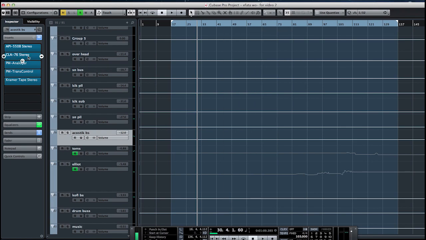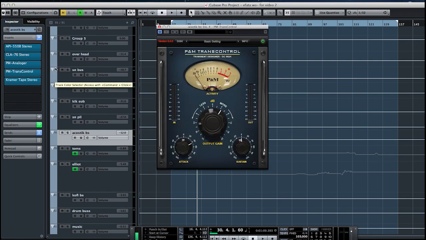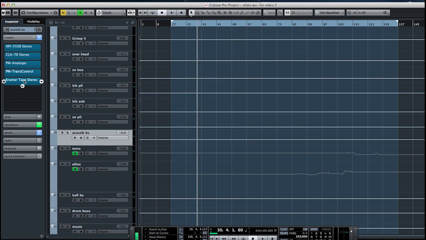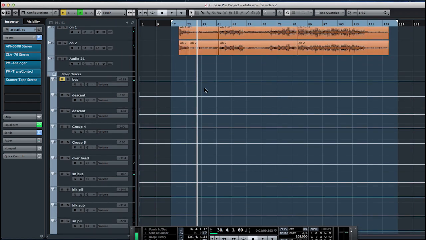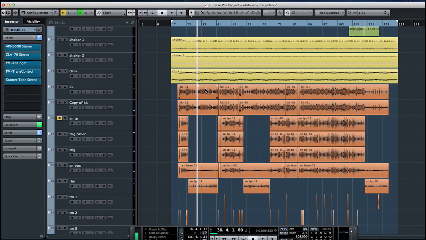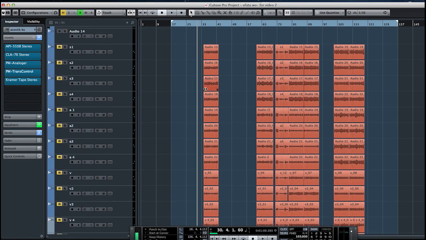Then we have a compressor, the 1176. We have the analoger, makes it a little warmer, and then transient control. Was I adding more transients? Yes, I did. Added more transients so that it will cut through. And then a tape just to make it warmer still. So that's what we have so far.